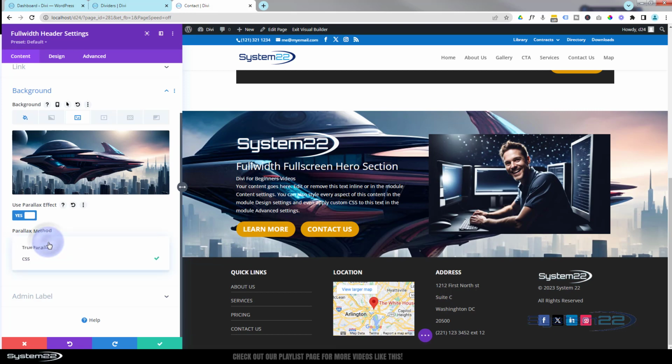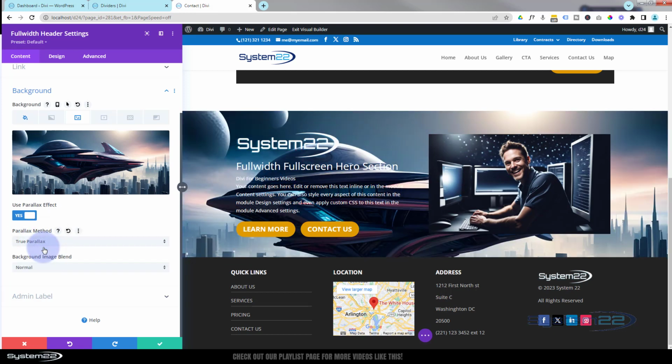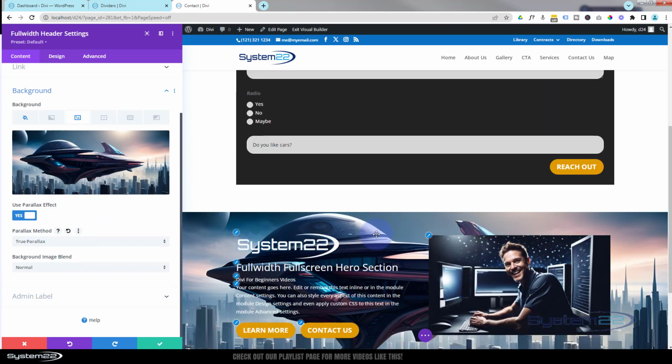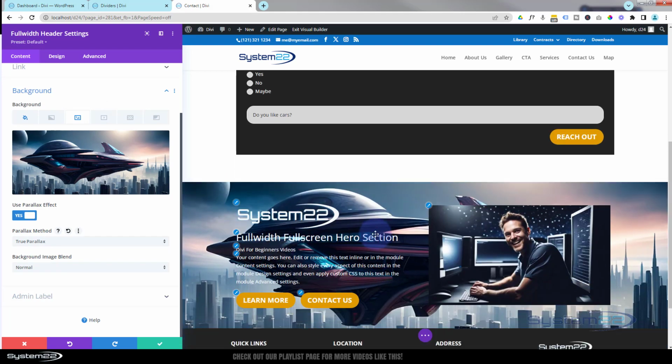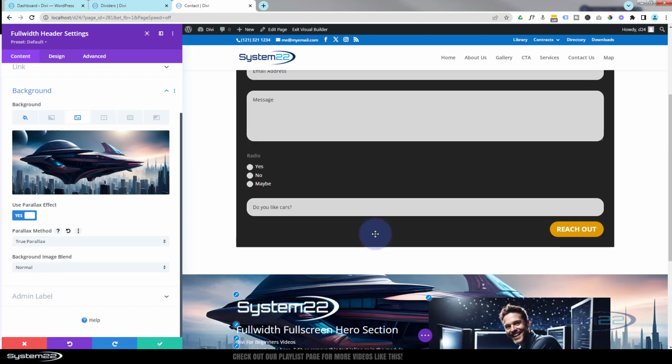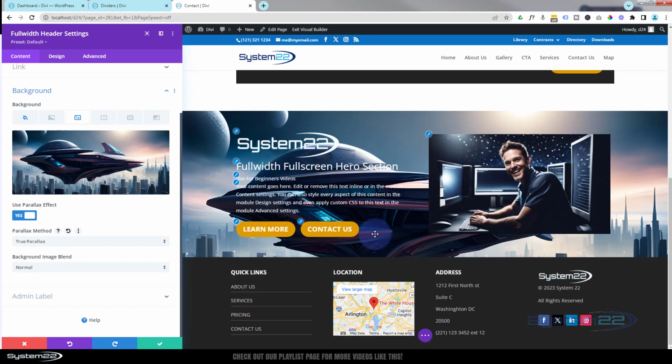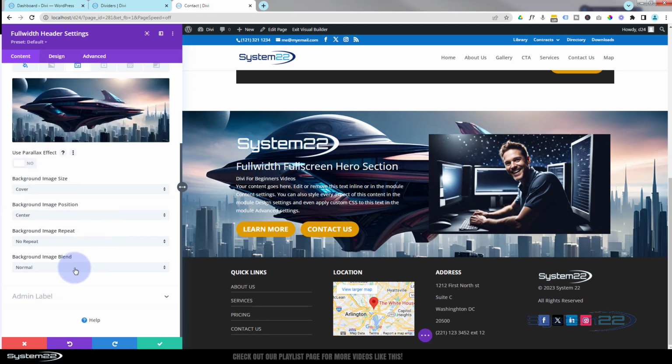There's another one called true parallax, which will make them both move at a slightly different rate. So the front of the site is moving at a different rate than that image. It is moving, but it's moving at a different rate. Those are great little features to have. I'm actually going to use my blend mode for mine today.